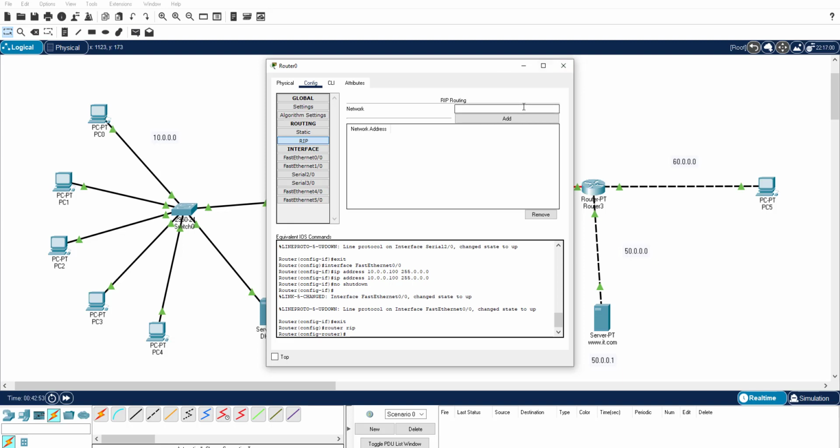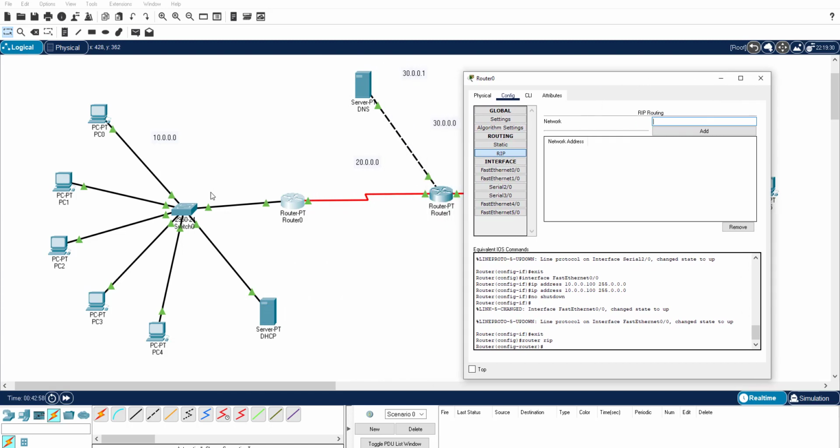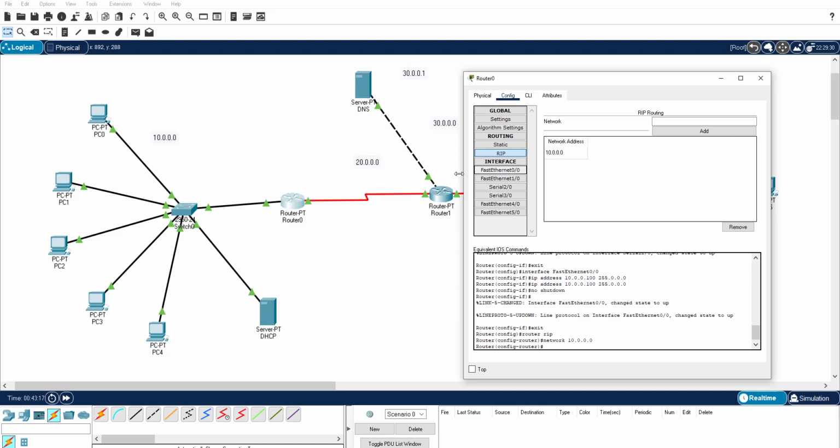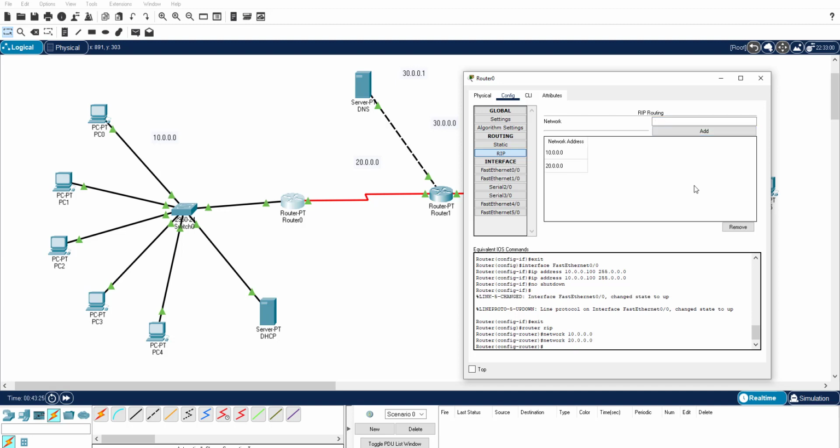Now, what networks do you need? You can add the networks. What you have to do is see the directly connected networks. So with Router 0, what are the directly connected networks? The 10 network is directly connected, the 20 network is directly connected. So only these networks you have to add here. The 10 network, 10.0.0.0, is directly connected here, so I'm going to add it. And on this side I have 20. The 20 network, 20.0.0.0, is directly connected, so I'm going to add it. So only directly connected networks we have to add.